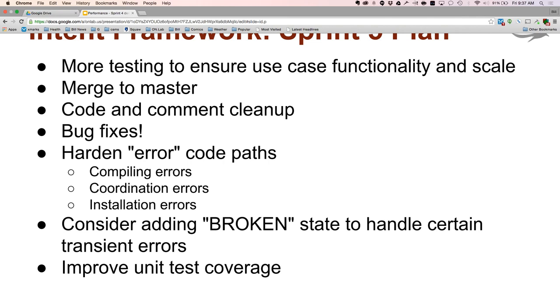We want to take another look at the error code path. So when compiling, coordination, installation, or withdrawing fails, we want to make sure that we handle all of those cases so we don't get ourselves into an inconsistent state. We've talked about adding a new state to the state machine to handle certain types of transient errors, and we need to improve our unit test coverage. These have been invaluable in making sure things work as expected, and have helped us find bugs and coverage we'd like to improve.